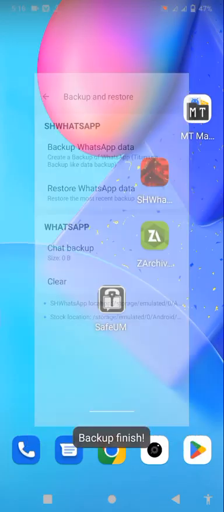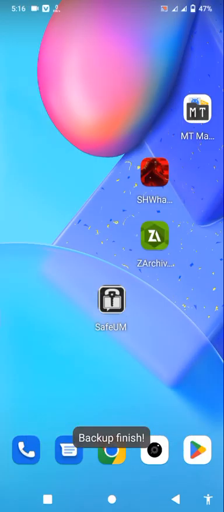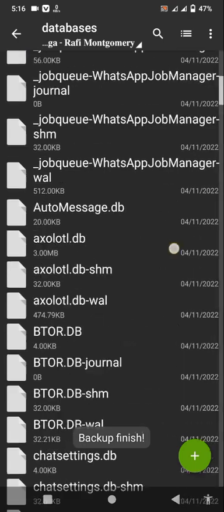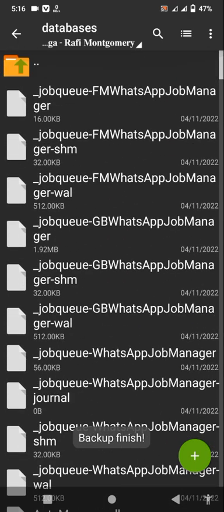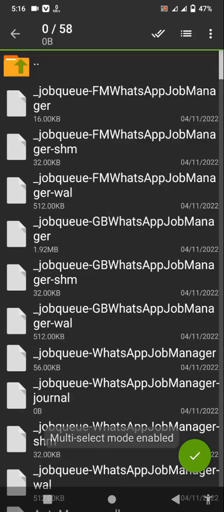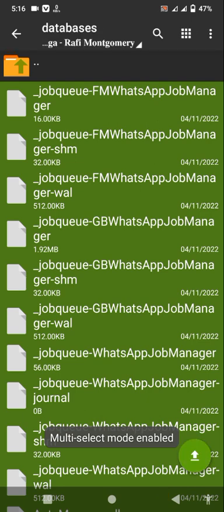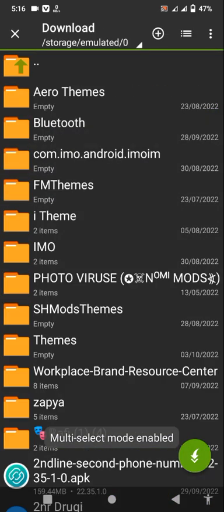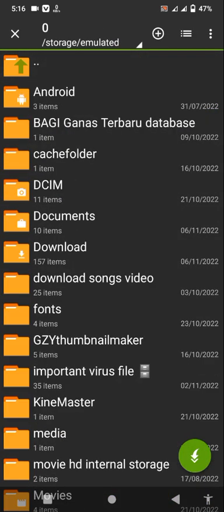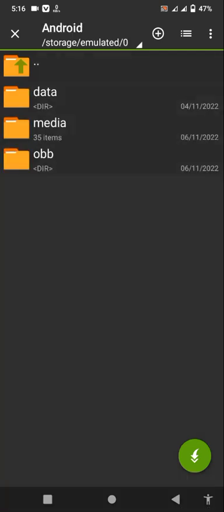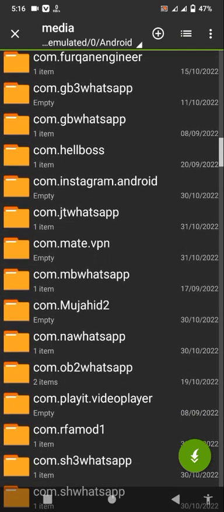And here you can see, after you go back, open this application, the archiver. I have already opened it, and click on the three dots. After multiple clicks on the double tick, you can select twice here, and here you can see this has been copied. Now go back and open your Android folder, media, and here you search for your WhatsApp.